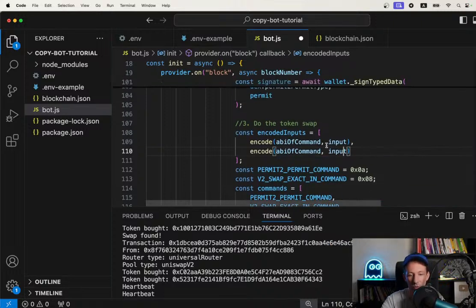So when we say ABI of command, that's because each of these commands is going to trigger a function on another smart contract. So first it goes to the universal router, and then the universal router is going to forward this to another contract, and it's going to execute a function on this other contract. So first one will be permit2, and then it will be the swap. So we need the ABI of each function basically, and here the input, basically the actual value that we will have. Okay, so let's do it step by step.